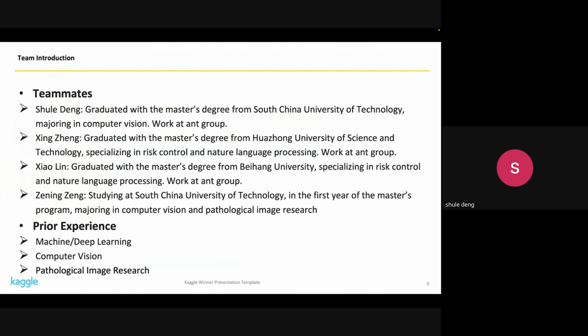Among them, Shuloden, Xinzhen, and Xiaoling work at the N group. Although not all members of our team have experience in the study of pathological images, they all have a strong background in machine learning and deep learning.